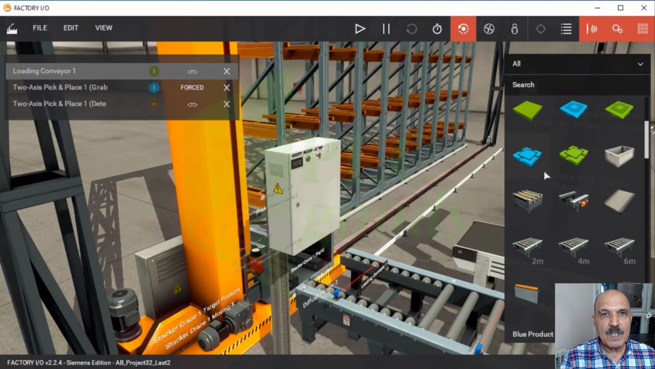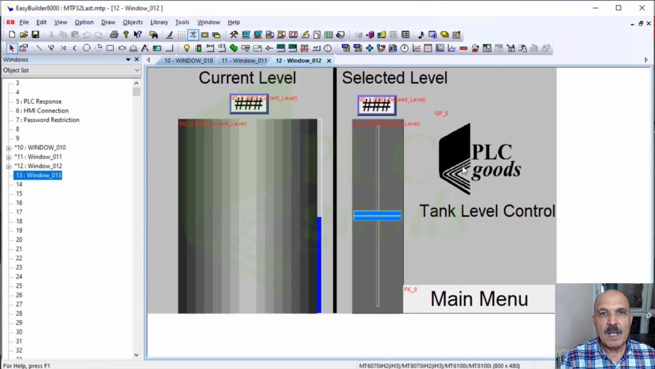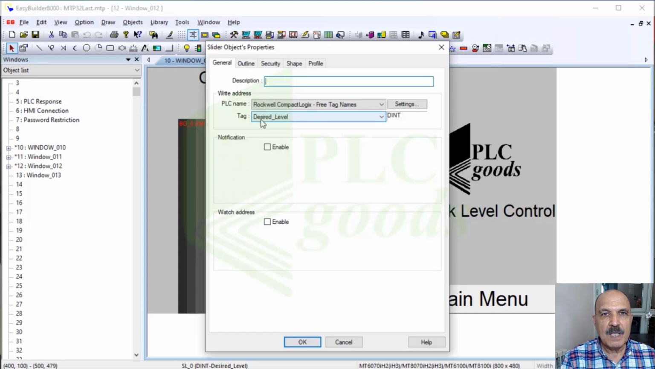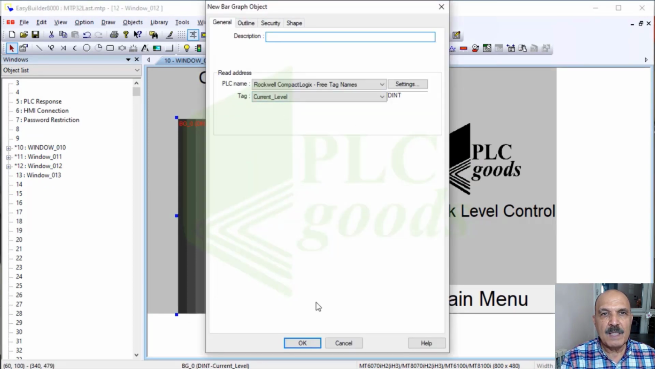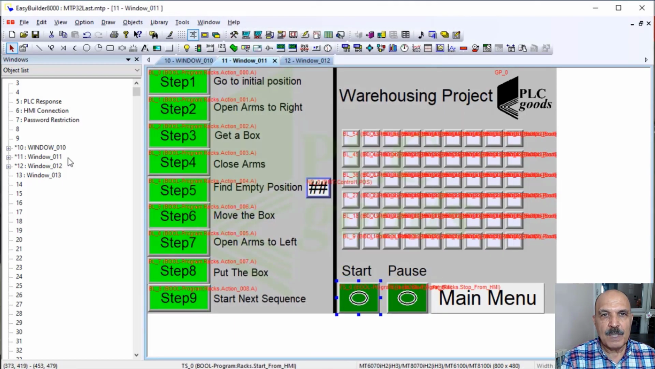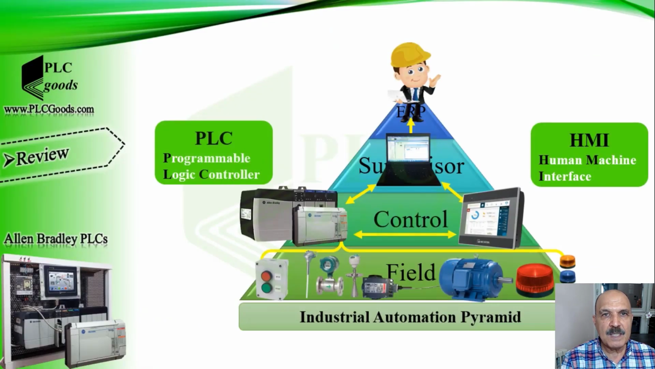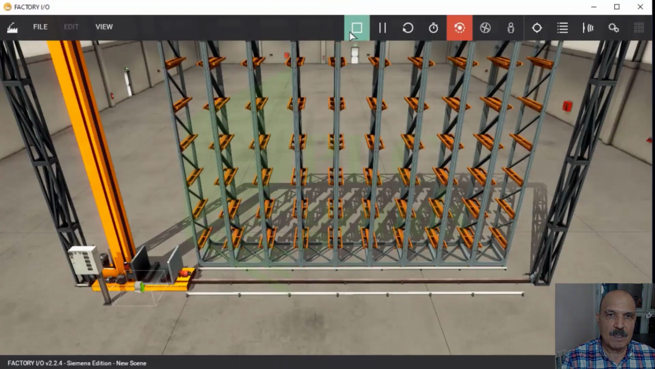The program structure in RSLogix 5000 is explained, highlighting the interaction between HMI screens and the PLC program. The video concludes with a comprehensive overview of HMI capabilities, enhancing the accessibility of complex industrial processes.